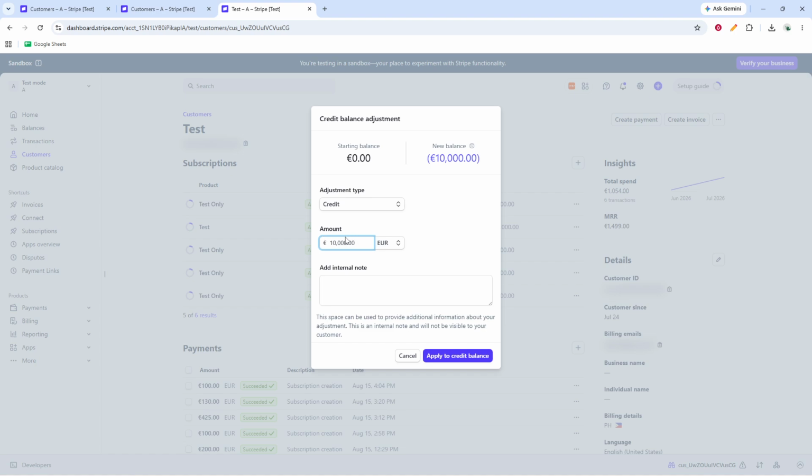Next to the amount, select the correct currency for that adjustment. If your account works with more than one currency, this is worth checking carefully, so the balance change is recorded the way you expect. You may also see a field for an internal note.